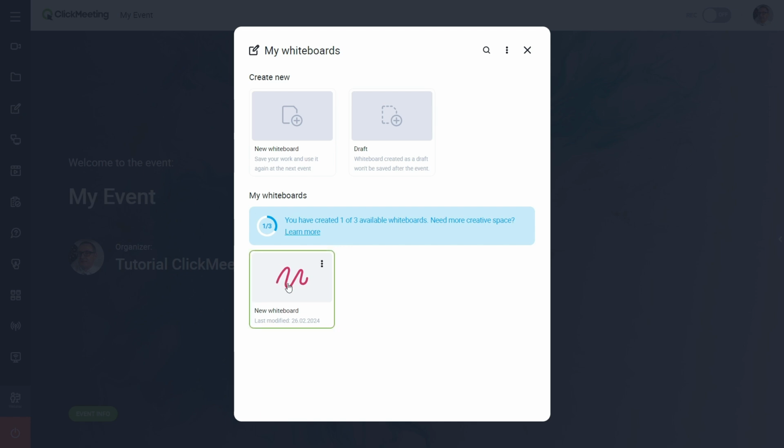This is your previously saved whiteboard. You can open and modify it in any of your event rooms. Rename it, duplicate it, or delete it if you wish. If 3 slots in your whiteboard library are not enough for you, use this option to purchase more.